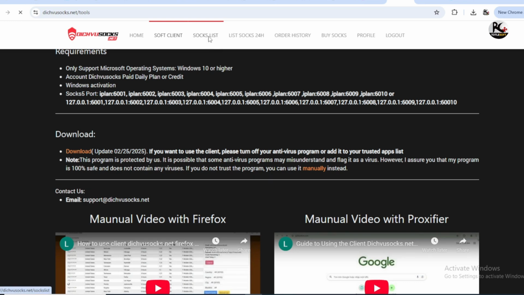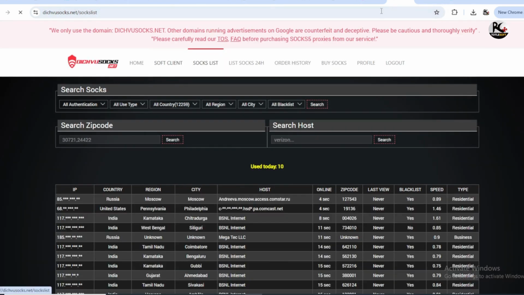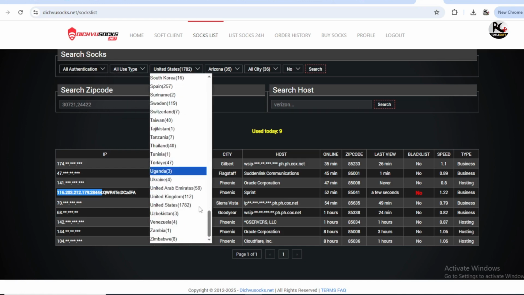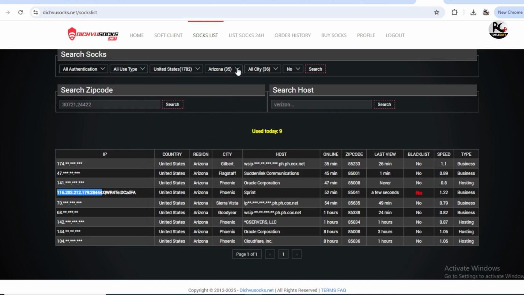Log into your account and then you go to source list. When you go to source list, you see all these things, and then you choose the type you want from here, the user type, the authentication type, like residential or business or hosting, and then you choose the country from here, maybe like USA or Canada or UK, and then you choose the city, and then the state, and the rest of them, and then the blacklisting, whether it's yes or no.